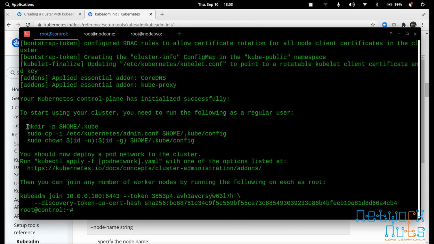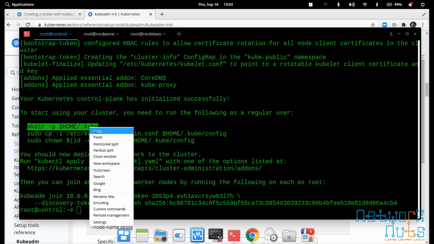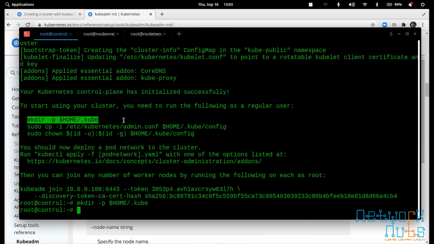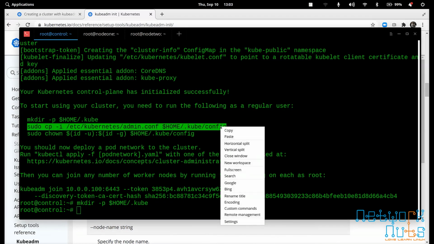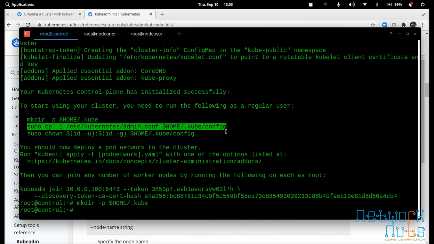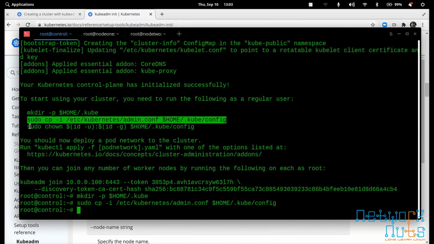All I have to do is create these directories and copy the files to make it work. So copy it, paste it. No rocket science here. It's very simple. Just follow the instructions. I'm copying the config file into my home directory, right, and changing the ownership.